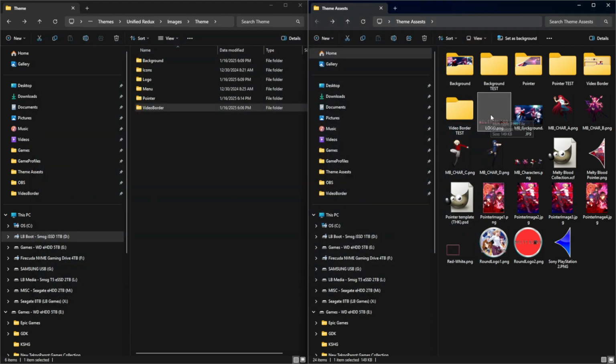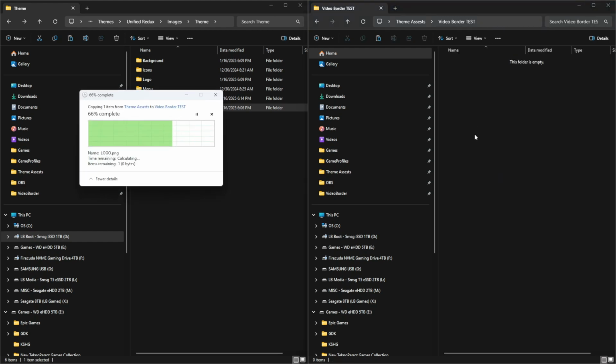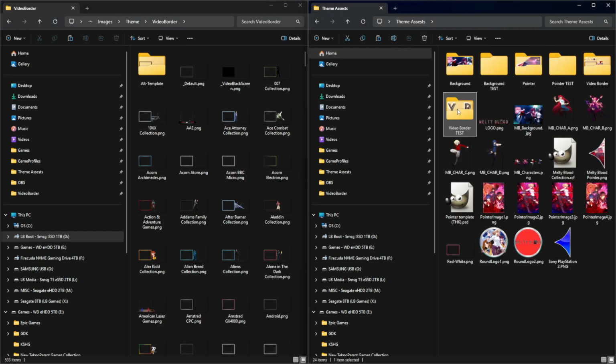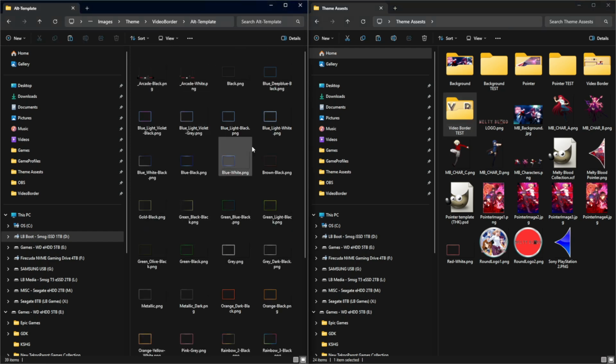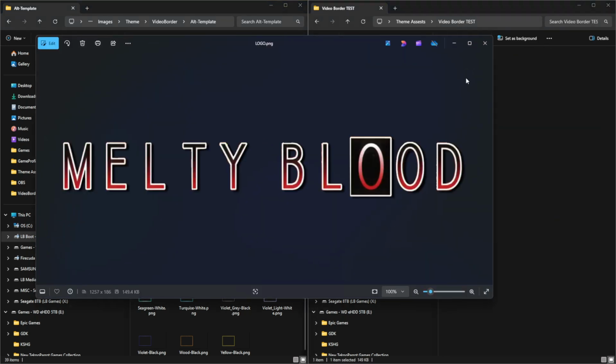Because when we go to pick our video border, I'm going to copy this image, put it in our video border test file, paste that, and then go over here to video border. Here are all the ones that are already here, but what you want to look for is this auth-template folder. Go in there, and you're going to find some basic video borders that have colors with no other artwork or characters around them. So again, we're looking at the logo and we see these colors.